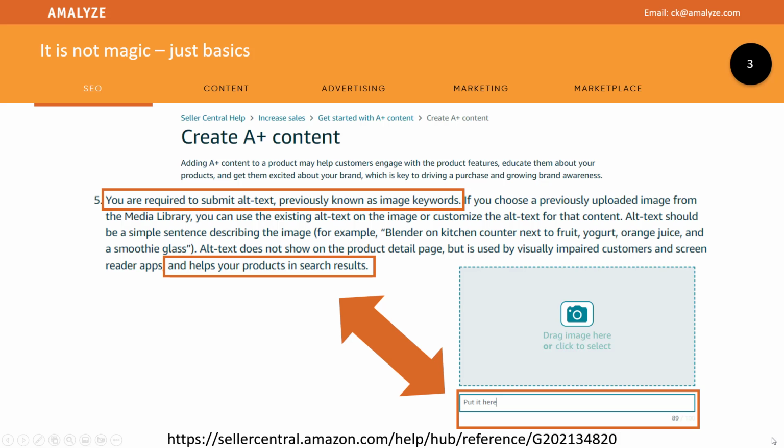We will start with SEO for Amazon, and maybe you know it, it's not a myth, it's just basic knowledge. If you're creating A+ content, you are required to submit alt text, previously known as image keywords. And that is not only for visually impaired customers and screen reader apps, it will also help your products in search results. You can see it down here. Per image, you can use up to 100 characters for more keywords.